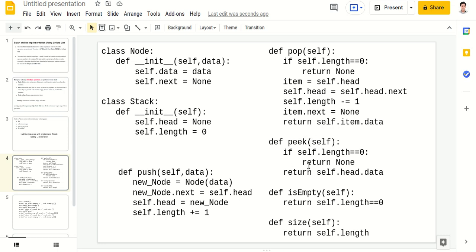Okay, now let's see peek. So what peek function does, it checks what is at the top of the stack. So when we run peek, first we'll check whether the length is 0 or not. If length is 0, this is underflow condition, that means stack is empty, so it will return none. Otherwise it will simply return the value of head dot data.